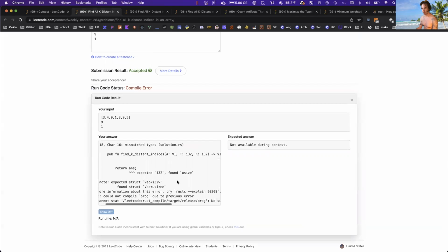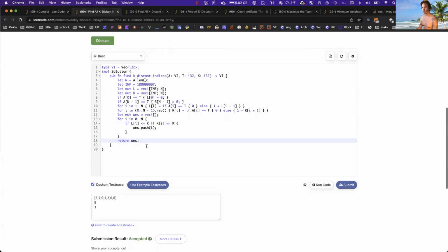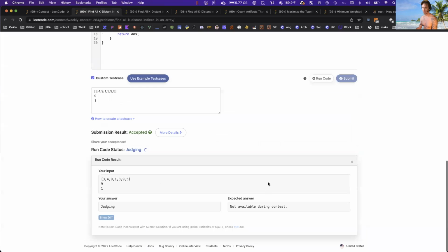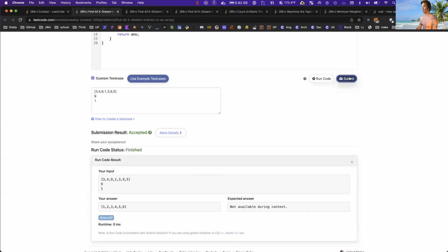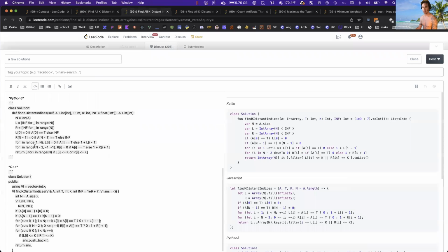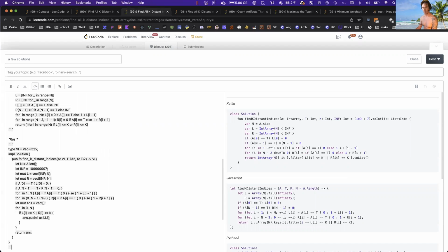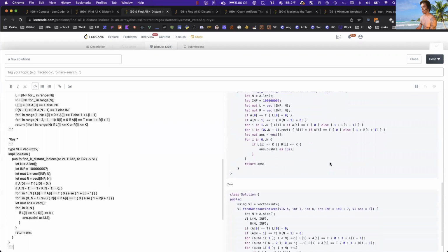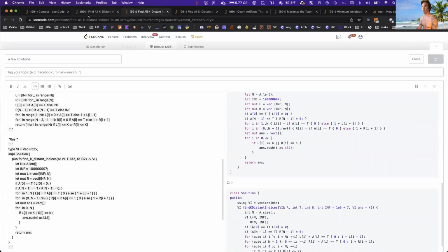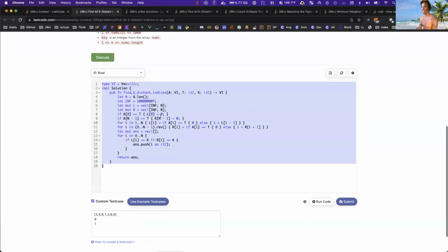No way. Expected I32 found usize. Okay. As I32. Okay. I think that's fine. Okay. There's Rust. Good enough. Let's see how much time we have left. That took half an hour. Oh, dang.